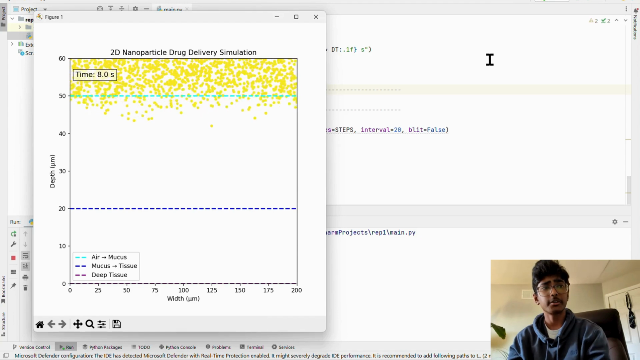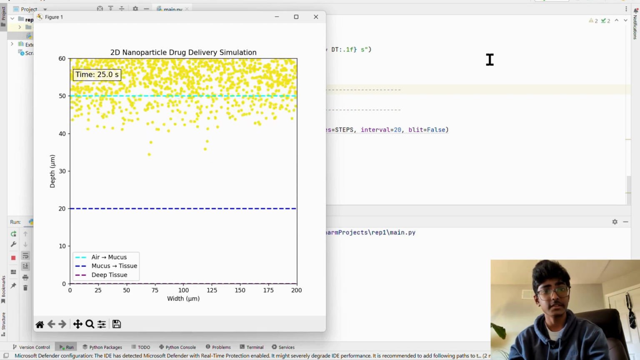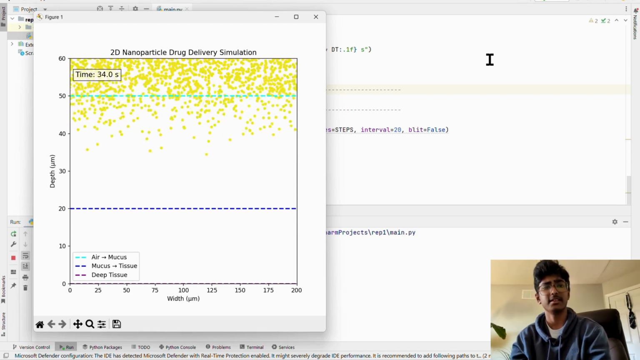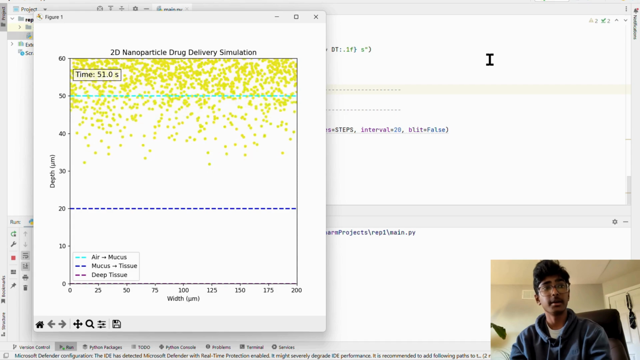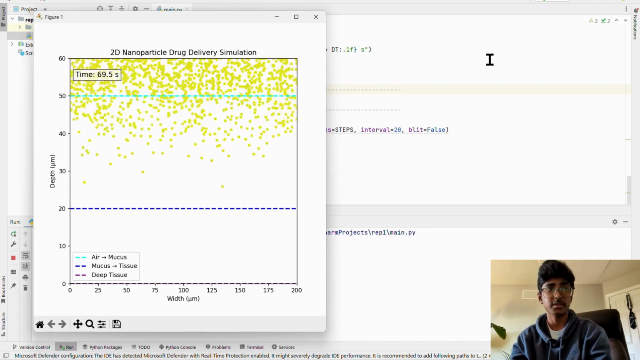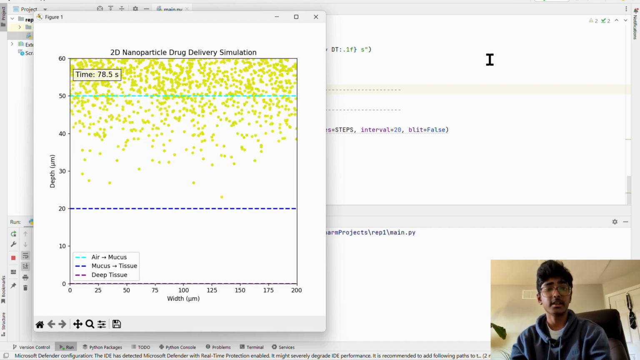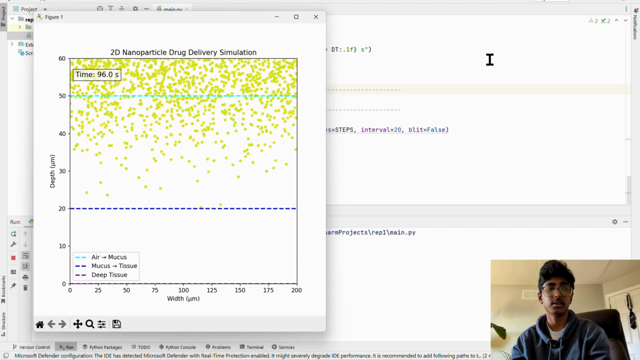But designing the nanoparticle was only half the challenge. I also wanted to understand how thousands of these particles would actually behave inside the lungs. So I built a simulation. Using Python, NumPy, and Matplotlib, I created a 2D animated model of the airway environment. The simulation divides the airway into three layers: mucus, tissue, and of course, air.